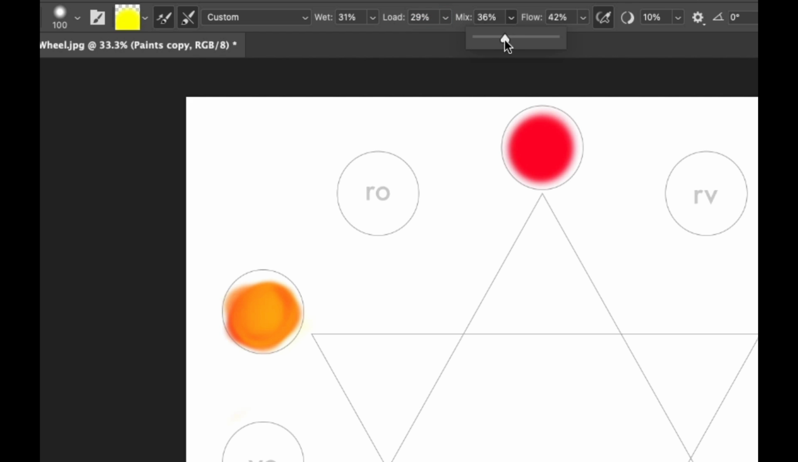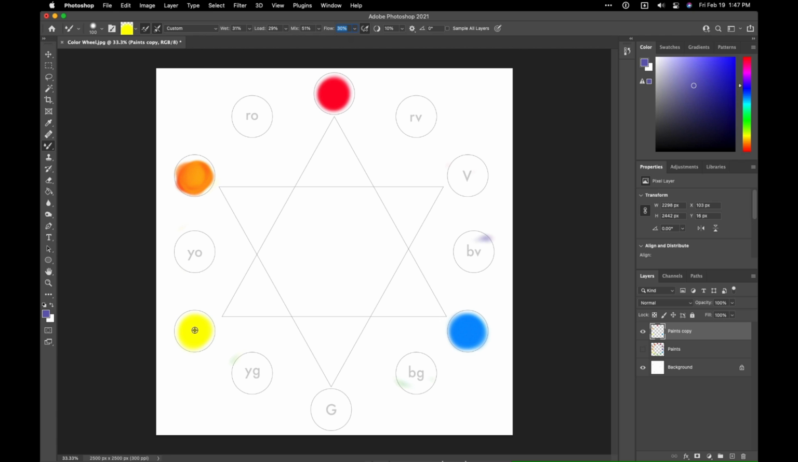And then also you've got your mix, so kind of how much is going to mix things, and the flow, just like before, the amount of paint that is going to kind of come out of the brush. All right, and I'll bring that flow down a little bit more to 30%, just so we can kind of keep things lower. And once again, playing with these to find what works best for you. So we can kind of do the same thing. You can see I've got a little bit of yellow there and a little bit of orange.